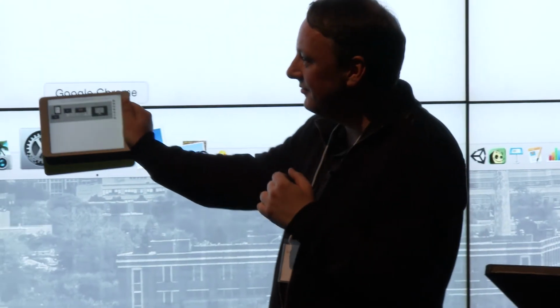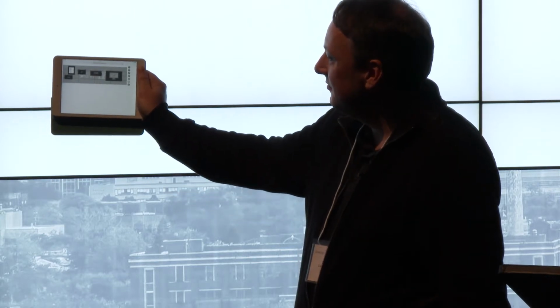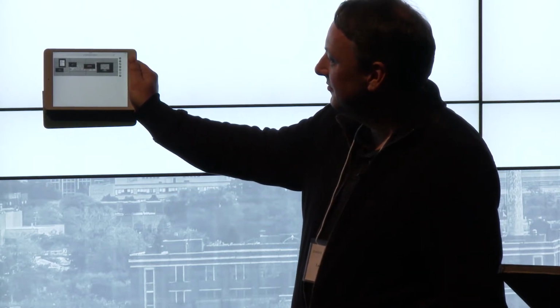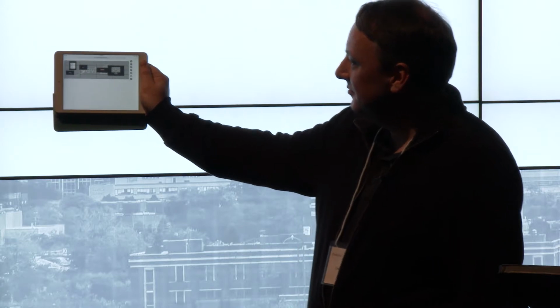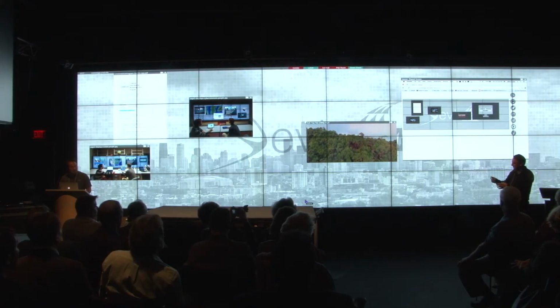So watch this. I'm going to move this window. And if you look carefully at Luke's screen, can you see it moving? Yeah. So it's perfectly in sync. Any browser that happens to be open will see this in sync.